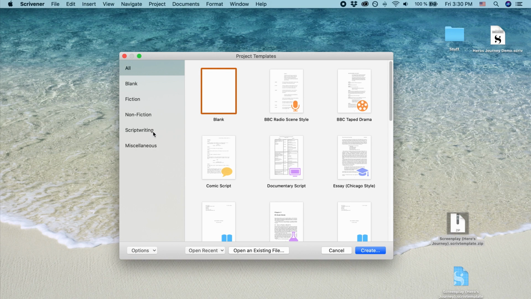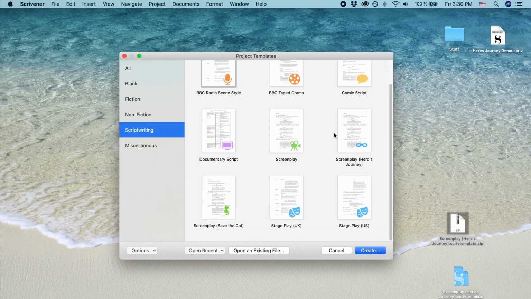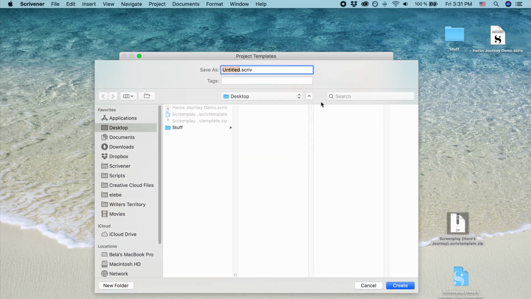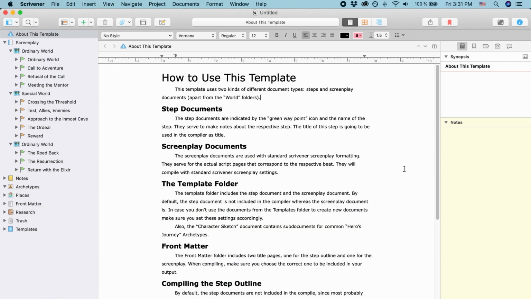And then you should see it in the screenwriting section. You see it has a little mask here, Screenplay, Hero's Journey. Click Create. For now, for this demo, I'm going to leave it at Untitled. And this is what the template looks like once you open it up.